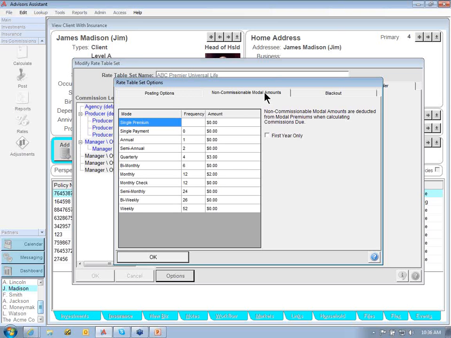So in the policy, the modal premium will include the policy fee. Here, on the non-commissionable amount, you can enter how much that fee is, and Advisor's Assistant will automatically deduct that amount from the modal premium before it calculates the commission.